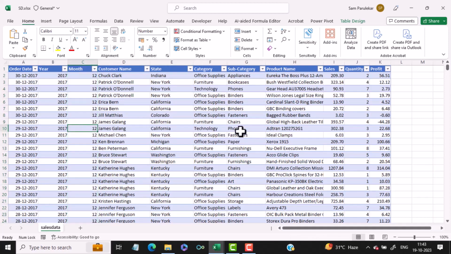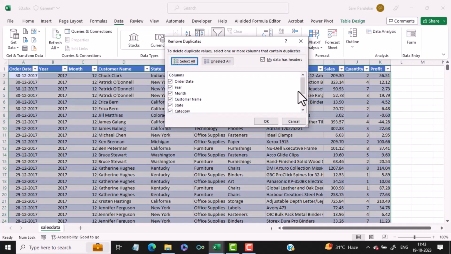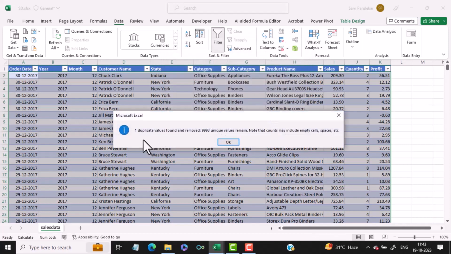Then we want to find out whether there are any duplicates in this data. So in order to check for duplicates, click anywhere in the data, then click on data and select remove duplicates. Just click on OK. So it found one duplicate value and it has removed that.